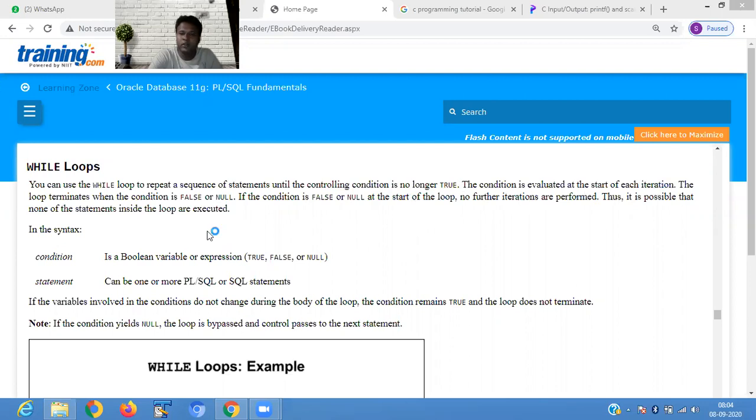The condition is evaluated at the start of each iteration. The loop terminates when the condition is false or null. If the condition is false or null at the start of the loop, no further iterations are performed. So it is possible that none of the statements inside the loop are executed.